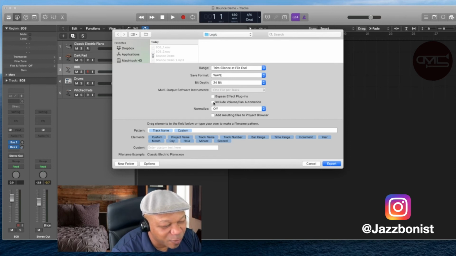Volume pan automation, like if you want dynamics in there that you put in there, you can include that. This is the pattern. So this is basically how the file will be named. So track name uses what I do, custom track name, because it's just going to bounce this as bounce demo dark pad, bounce demo 808, bounce demo drums, bounce demo pitched hats. Right? So then once I do that, and it gives you an example here. So classic electric piano wave. All right. And so then I would hit export, and it would export each 4 individual tracks, which is really nice because an audio engineer could mix this for a project.